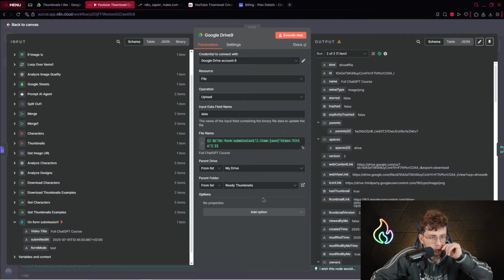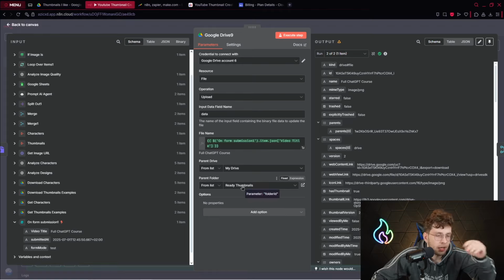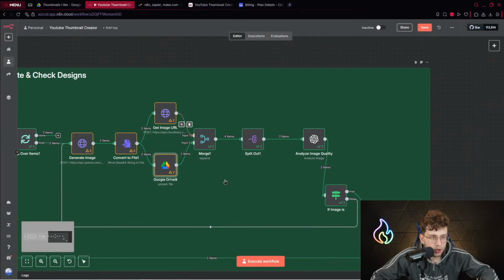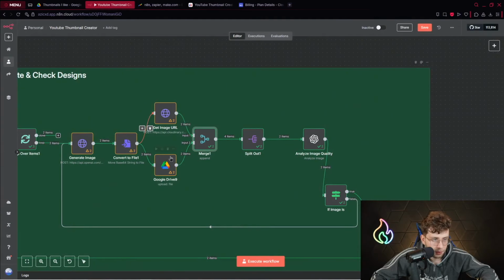And also you need to provide your very own drive. So I've got my drive, then I created the folder which is ready thumbnails. So simply just create your folder and then you can store your thumbnails. That's perfect. Again, we are using merge node that combines our two specific paths.